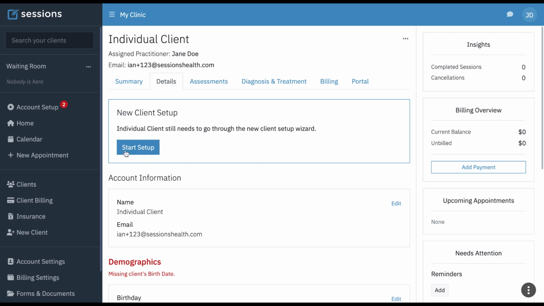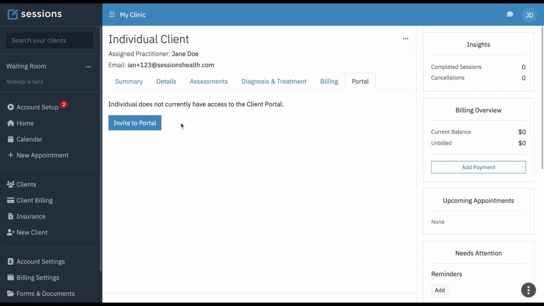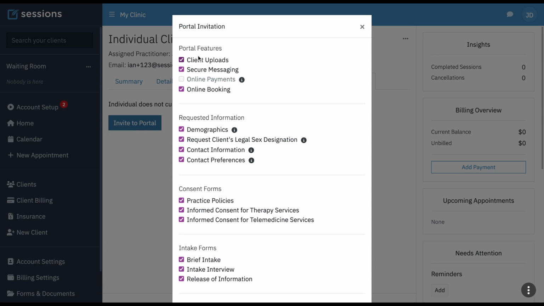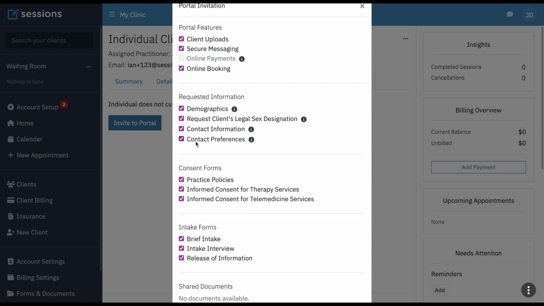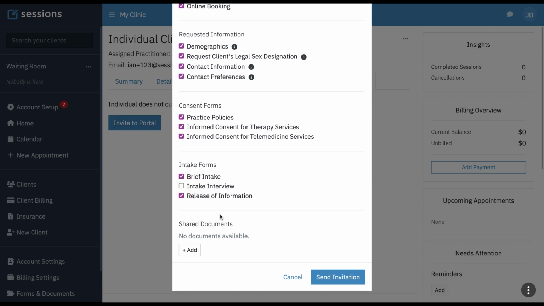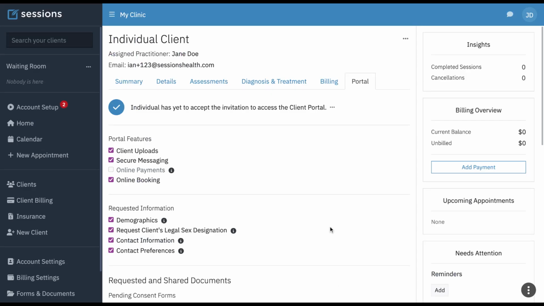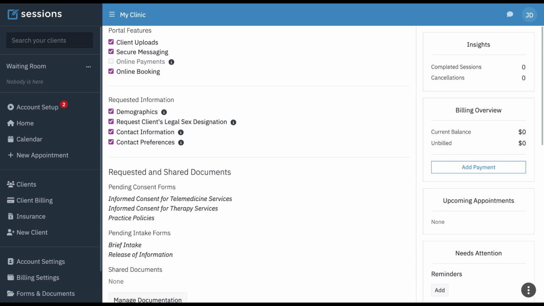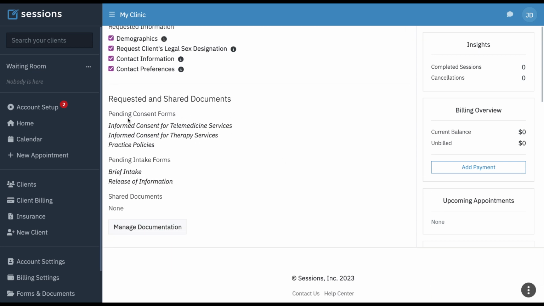So we can do this setup, but actually what we want to do, we want to invite the client to the client portal. We're going to give them access to everything, get all this information. We're going to collect these consent forms. We're going to collect these intake forms. If you have PDFs you want to share with them, you can just add those right there. We're going to send the invitation. The client has now been invited to the portal. All of their documents are going to be in pending until they're complete, and then they'll go to completed. So at this point, the intake process has been initiated. We just need to wait for these forms to come back.